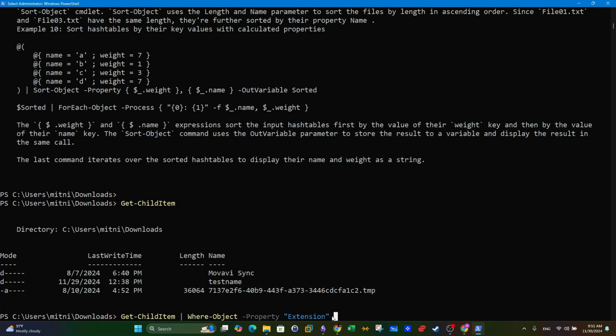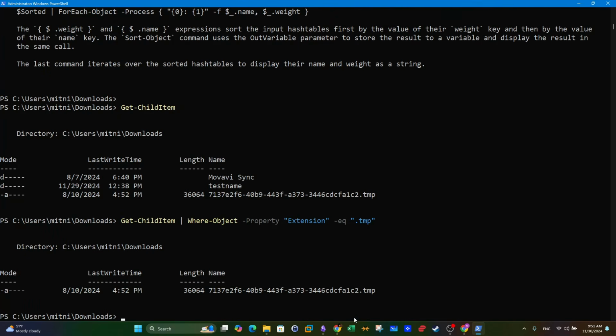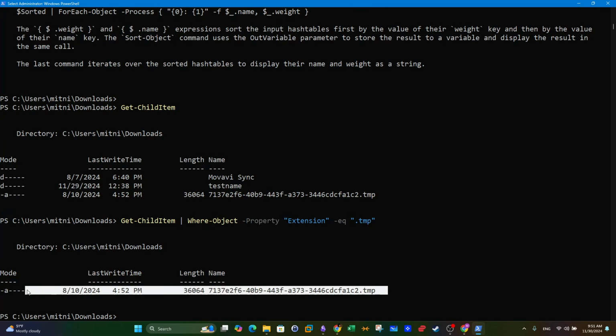Okay, so now we are filtering based on the extension. What's the extension? Is it text? Is it PHP? Is it another extension? That's why we need to use the comparison operators. So here dash equal, we can use the equal, and between double quotes we specify the desired extension. So here, because I only have one file, I'm going to use the temp, and as you can see, the list has been shortened only to one file, which is the temporary file.